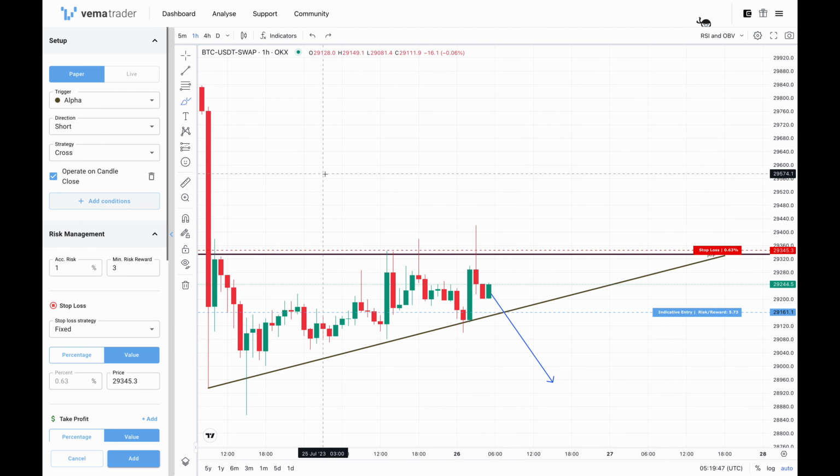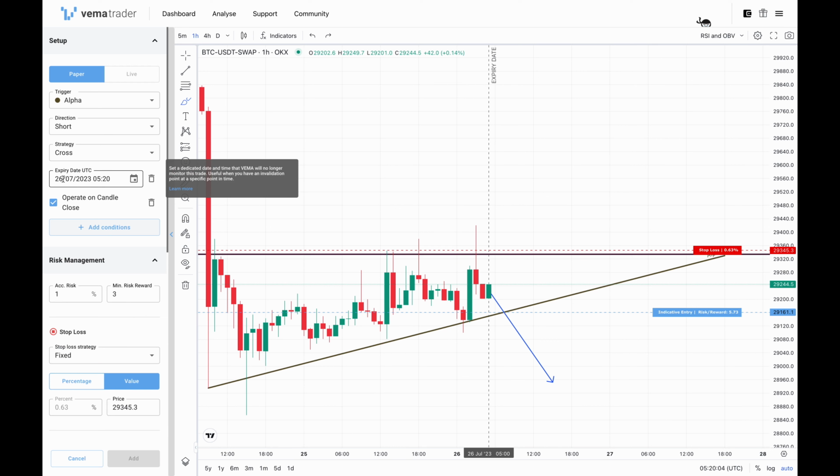Here we go. If we don't get a close below alpha, our alpha trigger, by the end of this triangle, I want this trade to go ahead and terminate itself. So I can come to my add conditions area. I can choose an expiry date here. Now that adds an expiry date over onto the left-hand panel. I could go ahead and click on this and enter some time and date fields if I wanted to. It's just easy to drag it on the chart though.